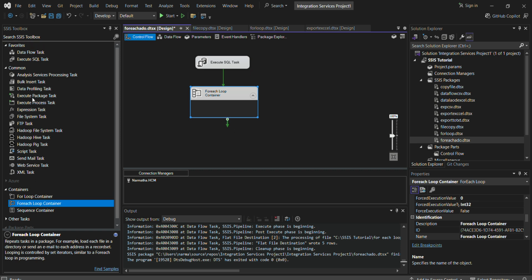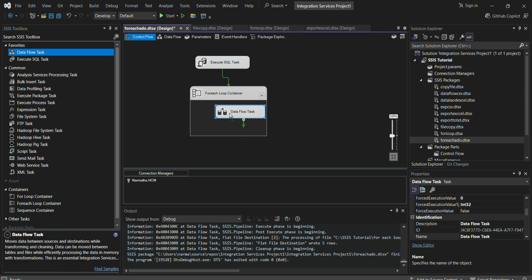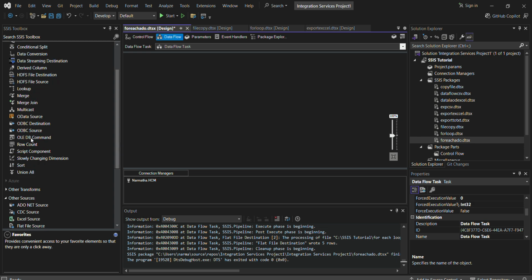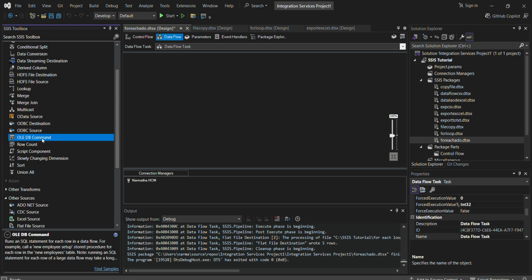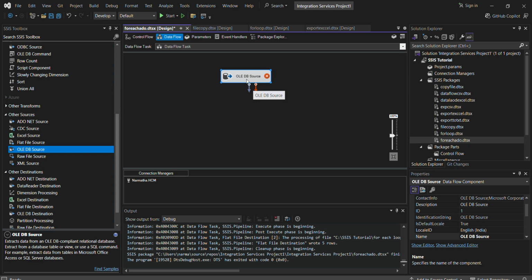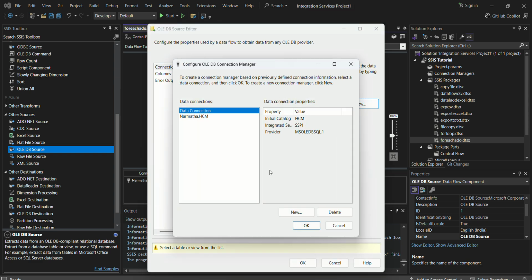Now drag and drop the data flow task here, because each time while iterating I just want to fetch data from SQL Server and load the data into a file. Open the source, OLE DB source, and just create a new connection.